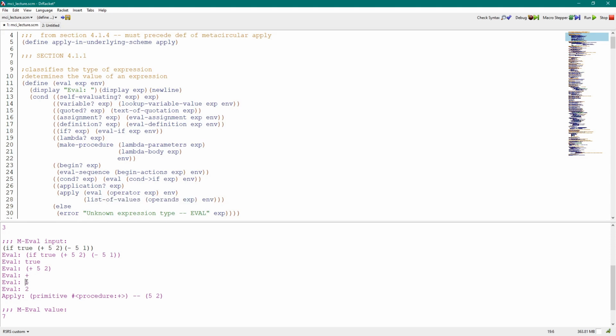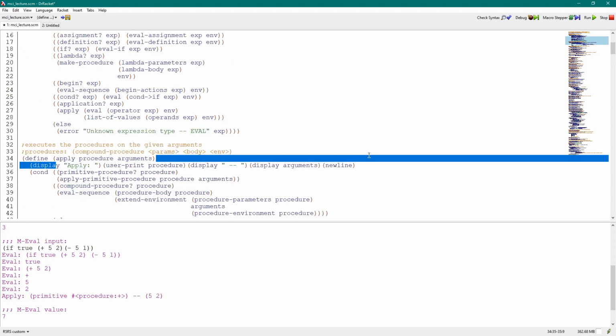So we can see eval called on 5 and eval called on 2, both of which would be self-evaluating. Now the operator here is a plus, which is a symbol, so a variable name. That would come down to this variable line here, which again, we'll see how variables get looked up in an environment in one of the subsequent videos. But as we can see, it found the value for all three of these things and then said apply the value of procedure to the arguments listed. So that's this line here saying all of that.